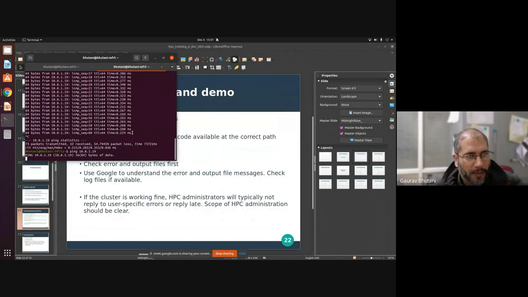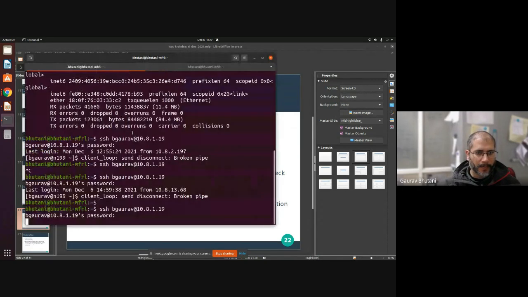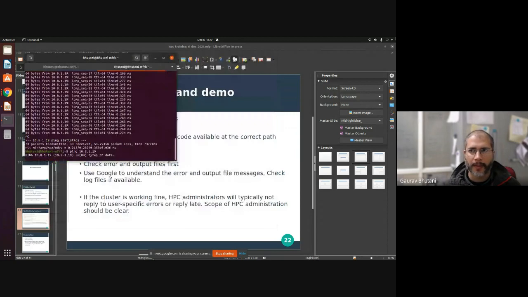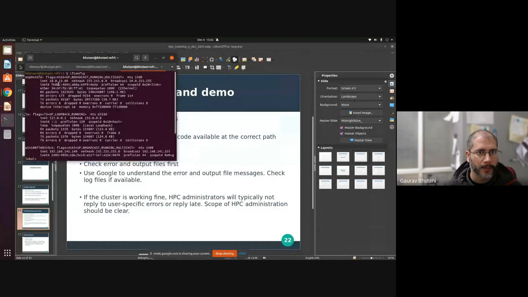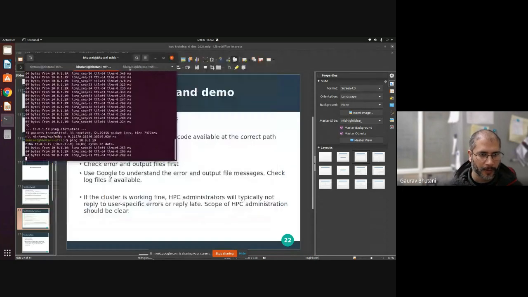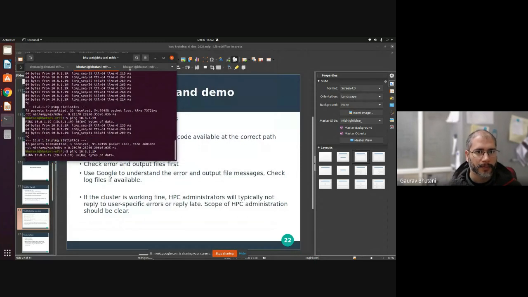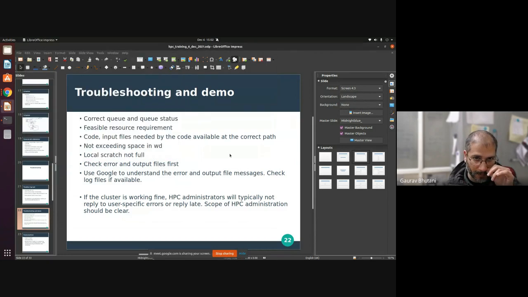It's good that we are seeing all these things because they do happen quite a lot. I do have a local network connection, but I can't connect to the HPC cluster. We'll come back to it. Okay, so I'll show you how the scratch files are organized, but let's make use of time here.